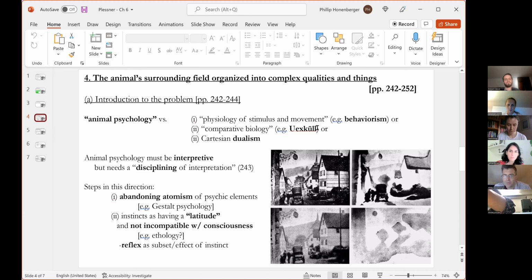Comparative biology, like Uexküll, and Cartesian dualism. Now, the problem with Uexküll, interestingly: a lot of people today are excited about Uexküll because they see in Uexküll a kind of solution, a kind of alternative to behaviorism. They see Uexküll as giving us a way to talk about what animals experience. But Plessner actually sees Uexküll as much more agnostic than that about what animals experience. And that's something he disagrees with Uexküll about.